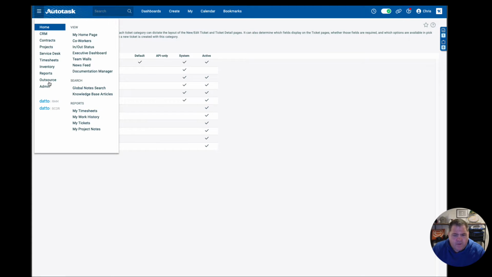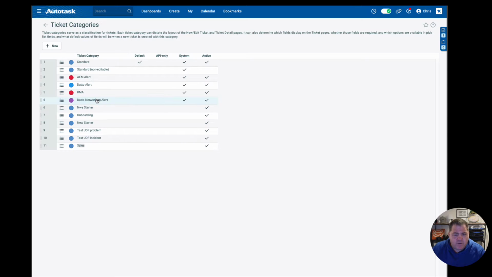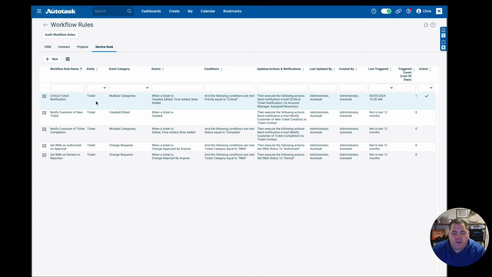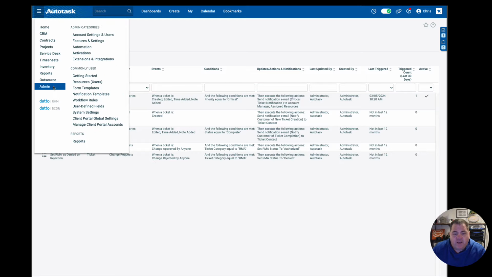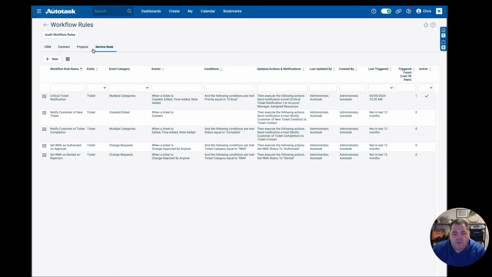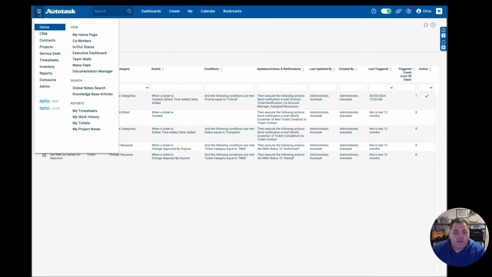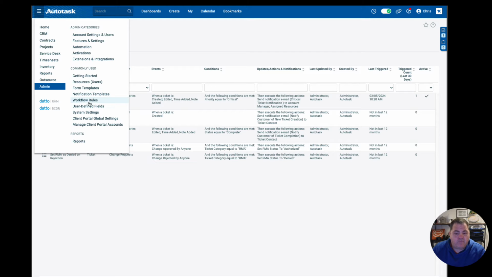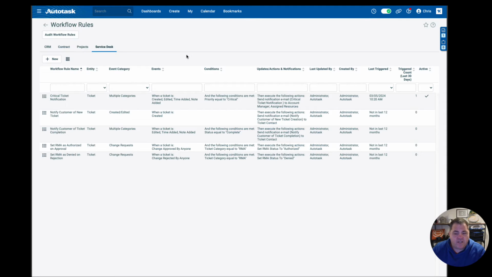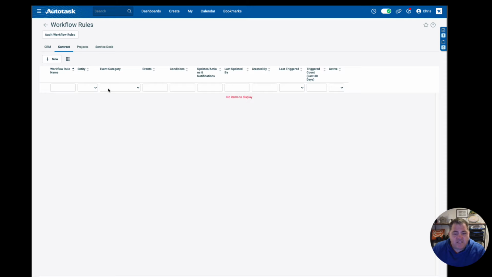So what we want to do is click on Admin, go into Workflow Rules. Of course, you can still see the workflow rules by clicking on Admin and then Automation, and then coming into Workflow Rules and getting it from there. So if you're more used to doing it that way, you can. I'm just always used to going into Admin, Workflow Rules. I think it's a lot easier to find. So let's set up a contract workflow rule.